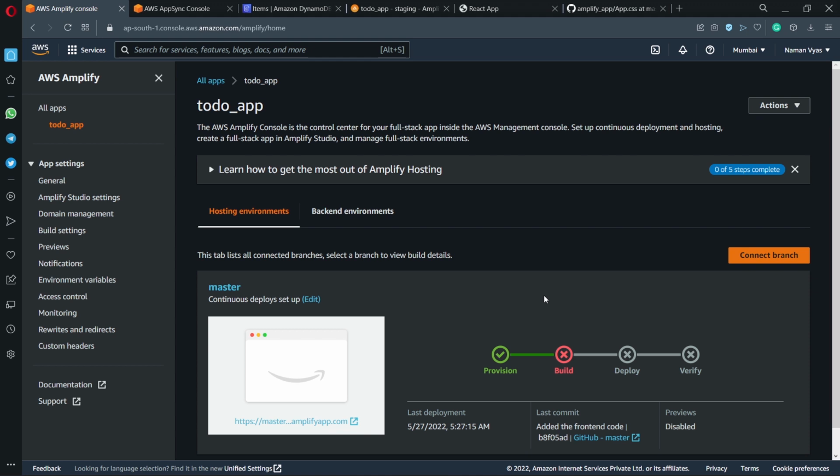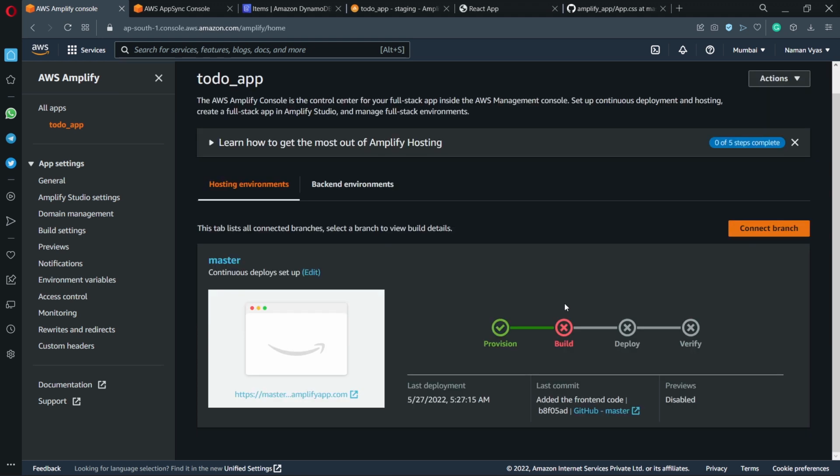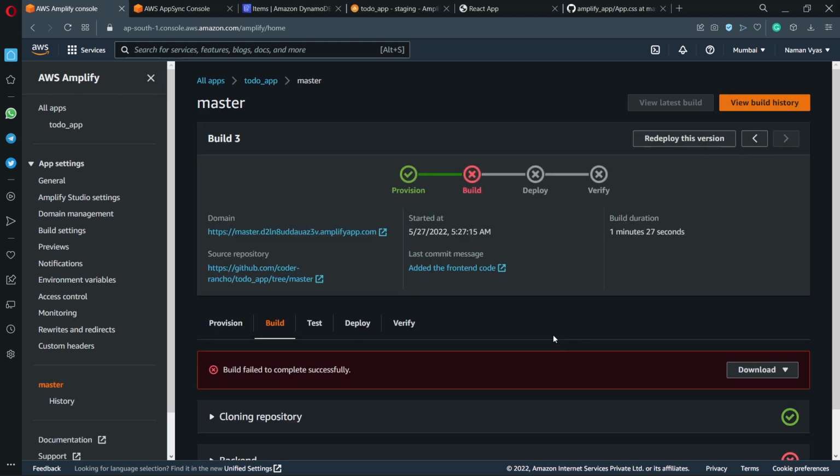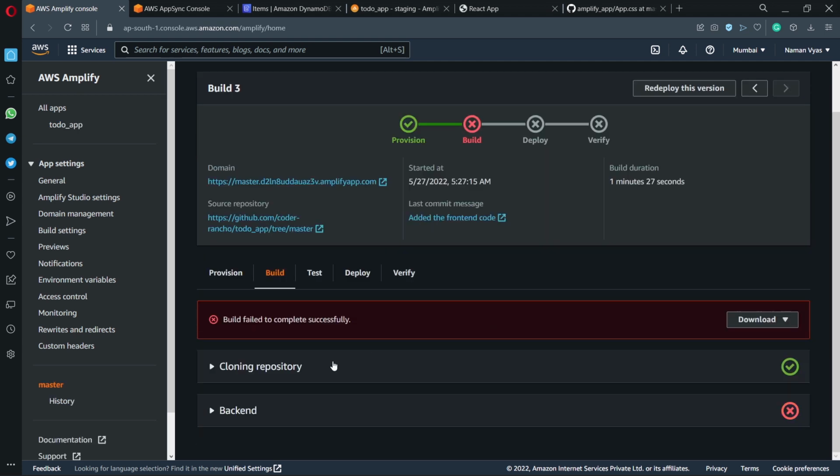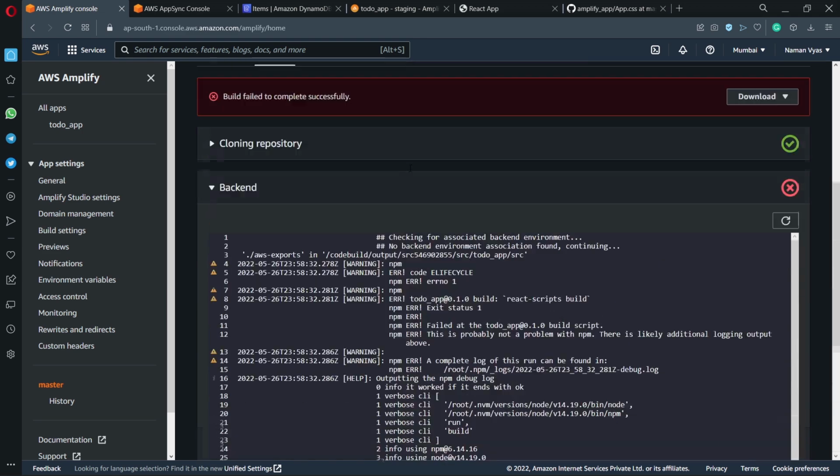So as I told you, the build failed. In order to fix it, what you have to do is click on the build, and every time your build fails, you have to go to this page and check for the errors.